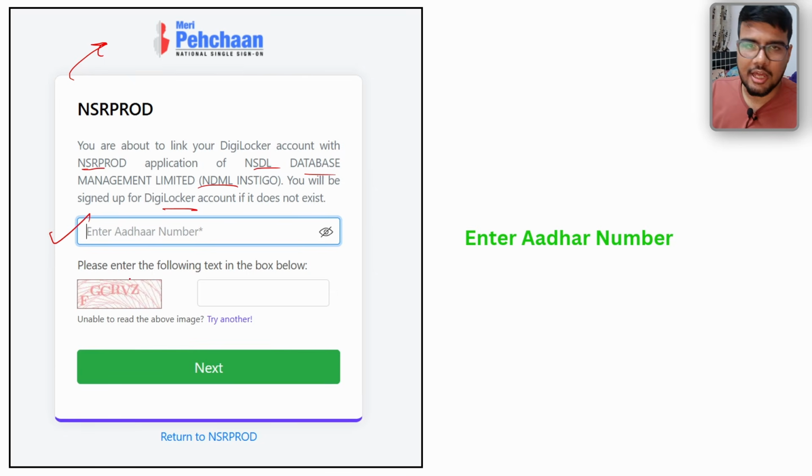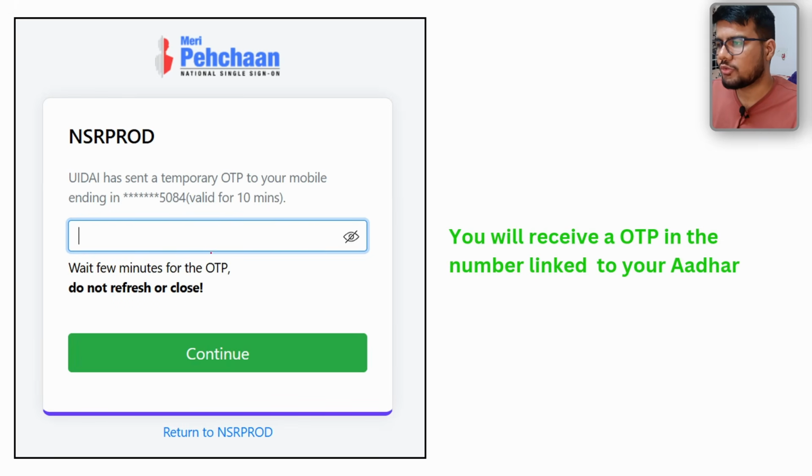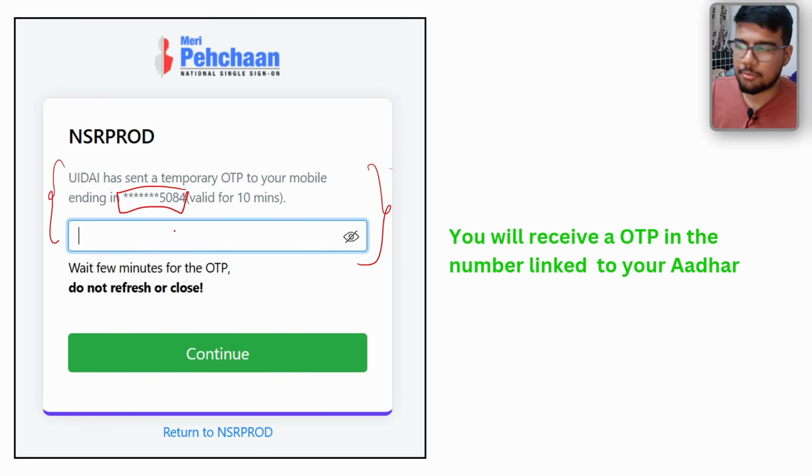So you just need to write your Aadhaar number, fill in the CAPTCHA, and click on next, so that you are able to link your DigiLocker with the NSR portal. Then you will get your OTP. Let's say you wrote your Aadhaar number, and the OTP will be sent to your registered phone number. You need to fill it in as it is and click on continue.